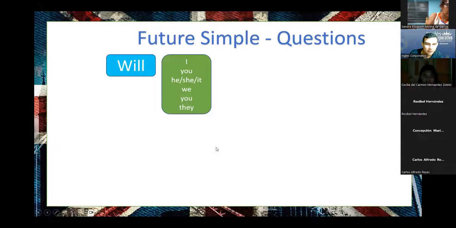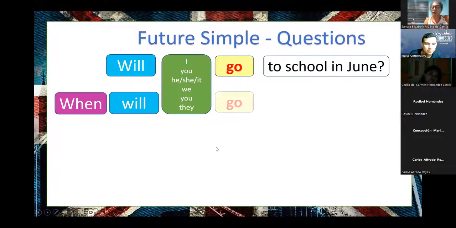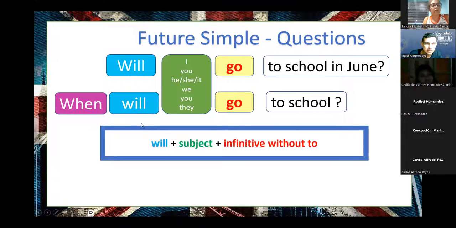¿Cómo se llama la forma pregunta? Por ejemplo, podemos decir, will I go to school in June? Will you, will she, will they go to school in June? Solo únicamente intercambiamos la posición del verb will con el sujeto. En caso utilicemos una WH question, por ejemplo, ¿cuándo, dónde, con quién, de quién? Vamos a utilizar primero la WH question seguido de will más el sujeto.